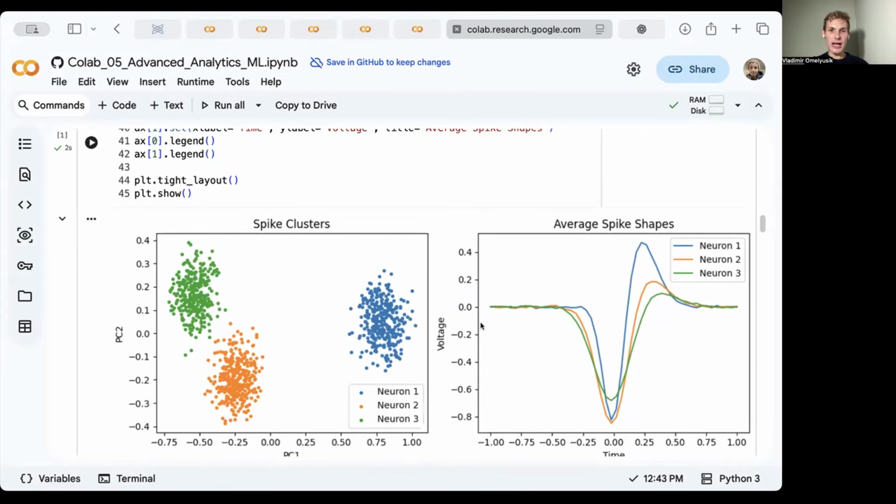So the AI did a very good job of generating this more of an educational example, because here we can clearly see that, okay, if average spike shapes of our neurons look like this, then they can be separated in the PCA space.